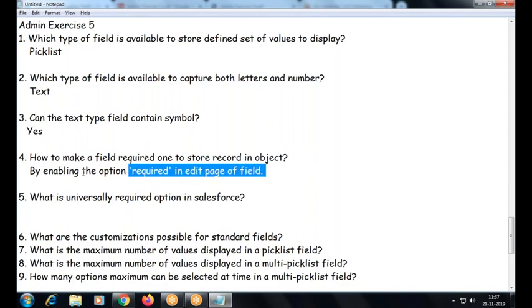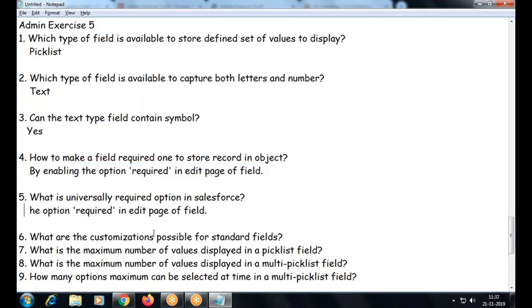So the record option in the edit page is called universally record.